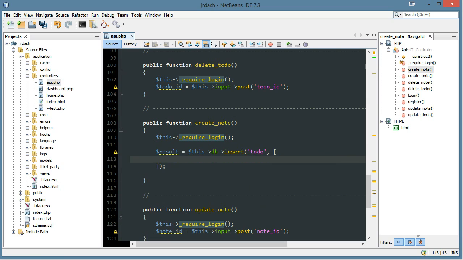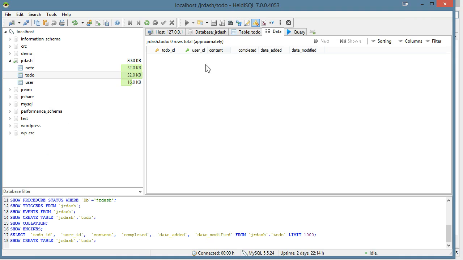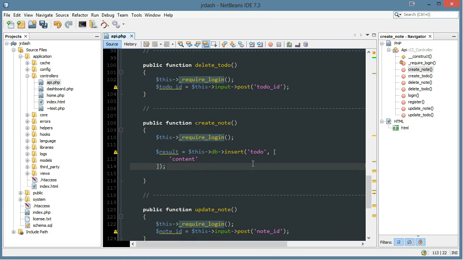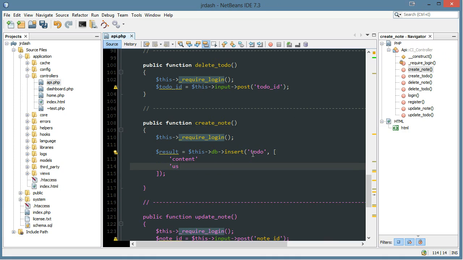And we'll make an array, and it's going to have content because in the database we have a content field and a user ID field. Now in the table, this completed item, the default is 0, so we don't need to monkey with that. So content and user ID. So for content, we'll do this input post content, comma. And for the user ID, we'll say this session user data user ID.